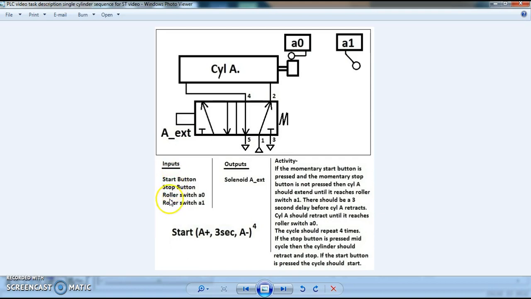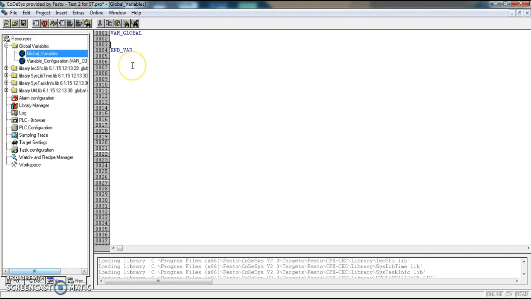Input start button, stop button, roller switch A0 and roller switch A1. So I'm adding the start, and I'm physically going to address it at percentage IX 2.0 and finish that with a colon. And it's a BOOL style in capitals, and finish that line with a semicolon. Continue with the rest.